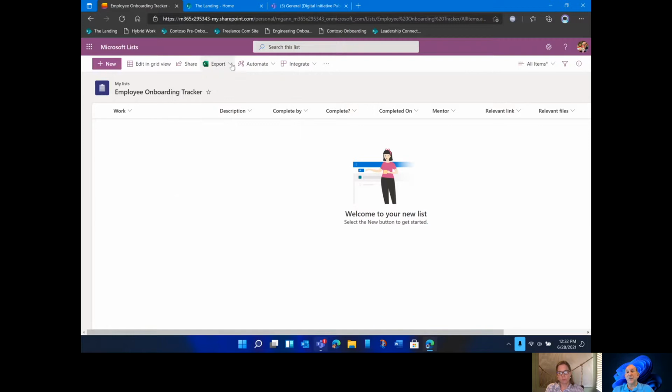Next to it, we have an export option. So if you want to take an offline version in Excel to work with or export it into a CSV file that somebody can play around with the output from it, you can do that as well.